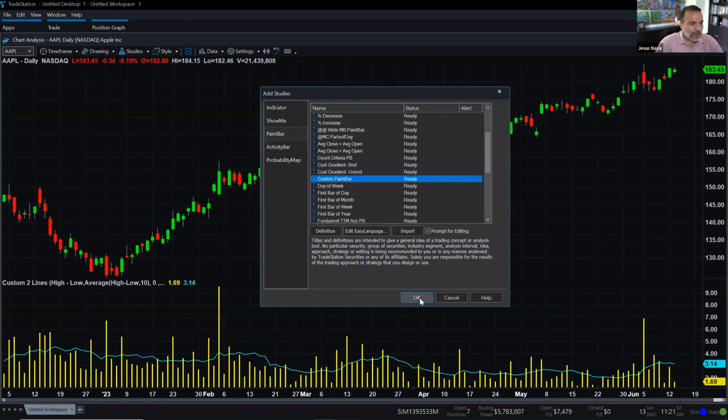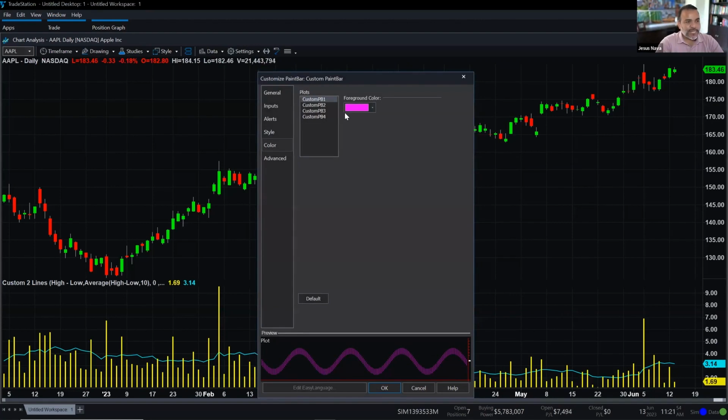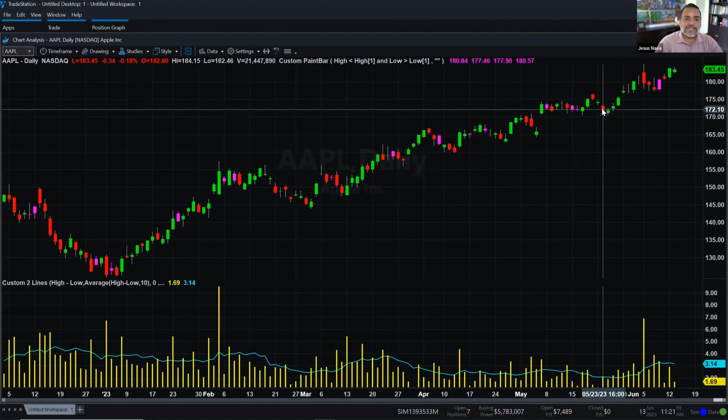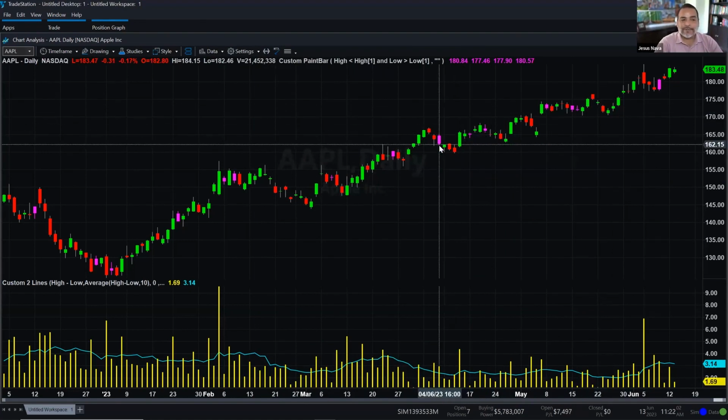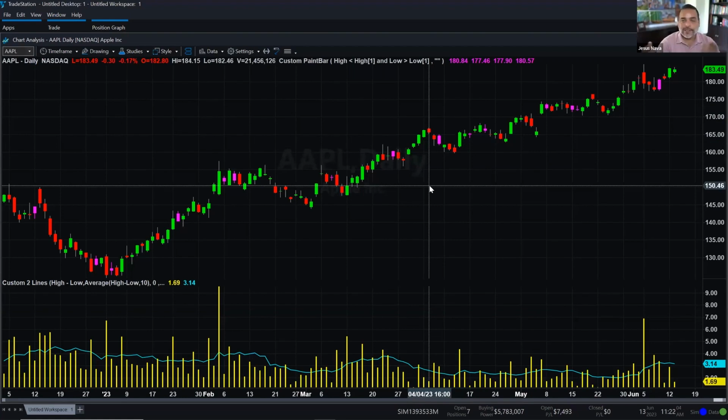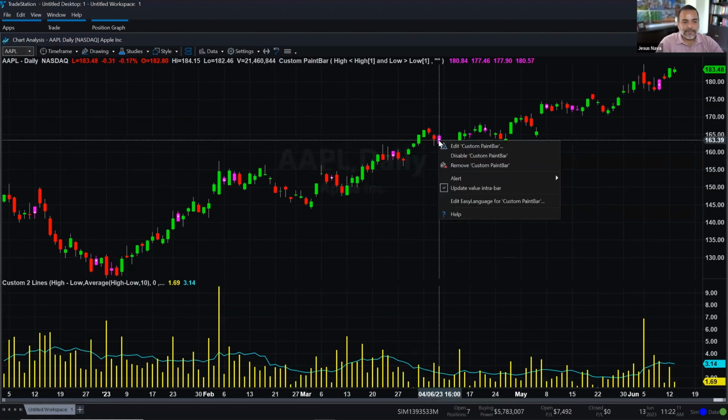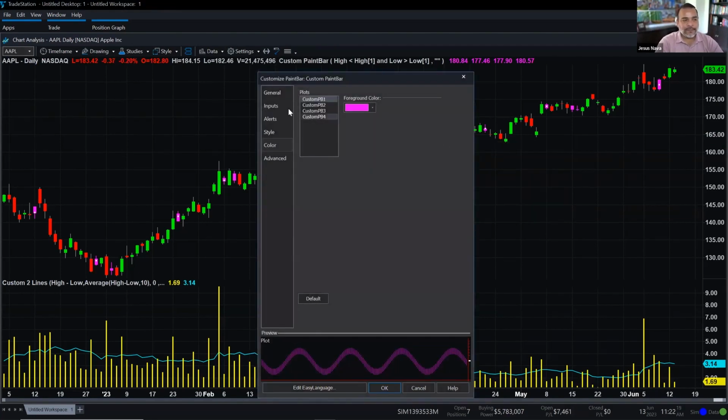I'm going to click on OK. Notice how the default color here is magenta. I'm going to click OK. And all of a sudden, I see candles that are painted magenta. Now, of course, the same way that I did at the beginning, I'm not really sure what this paint bar is looking for, but I'm going to right click on one of those magenta paint bars, and I'm going to go to Edit Custom Paint Bar. And if I go to the inputs, this is where I see the formula being used for this particular paint bar. And here it is.